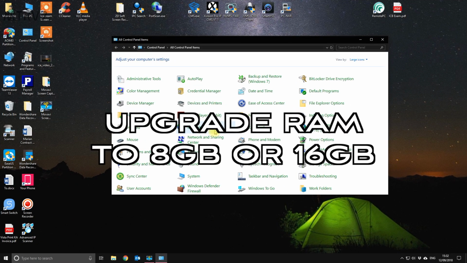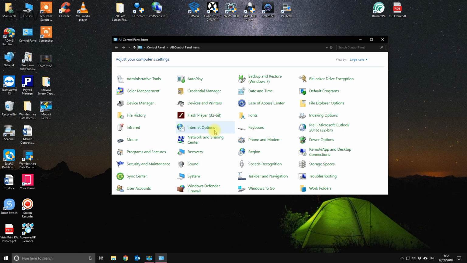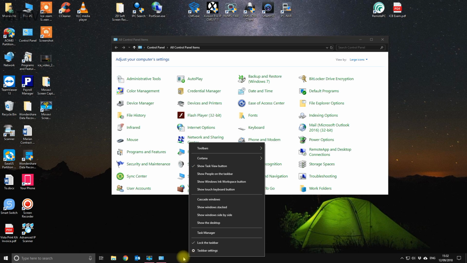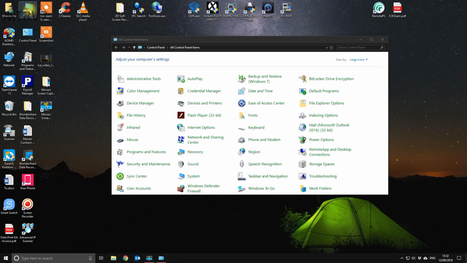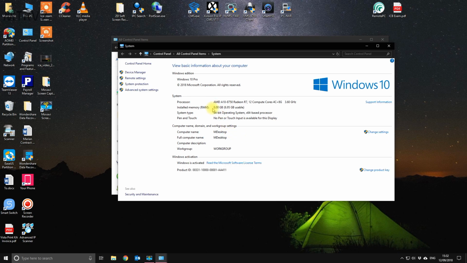Next up is upgrade your RAM. Your PC's overall system speed is usually improved by increasing the amount of RAM. Windows 10 requires a minimum of 4 GB of RAM to run smoothly. So I'm going to show you where you can find your RAM and how much RAM I have in my computer. If I go into my PC and hit properties, over here it's telling me that I've got 8 GB of RAM installed, which is pretty good, because in Windows 10, as I told you, you need at least 4 GB of RAM.